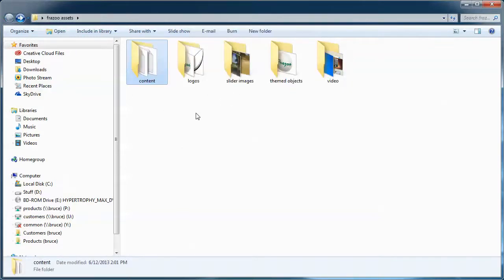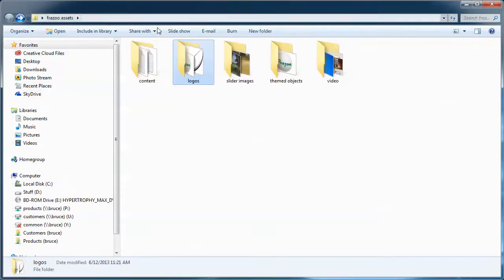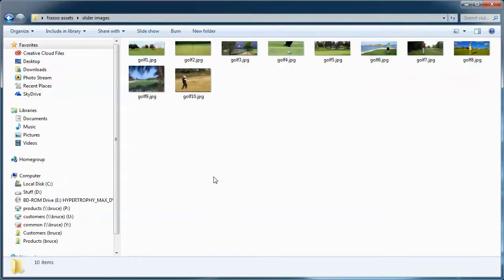Something else I did here is logos. Now I had a couple of logos and logo ideas, so I've just put the graphics in the folders here. I'll be using these in the actual website as we build it. Slider images. I've got pictures from different golf tournaments that I want to use, so I've put those images into a slider images folder.